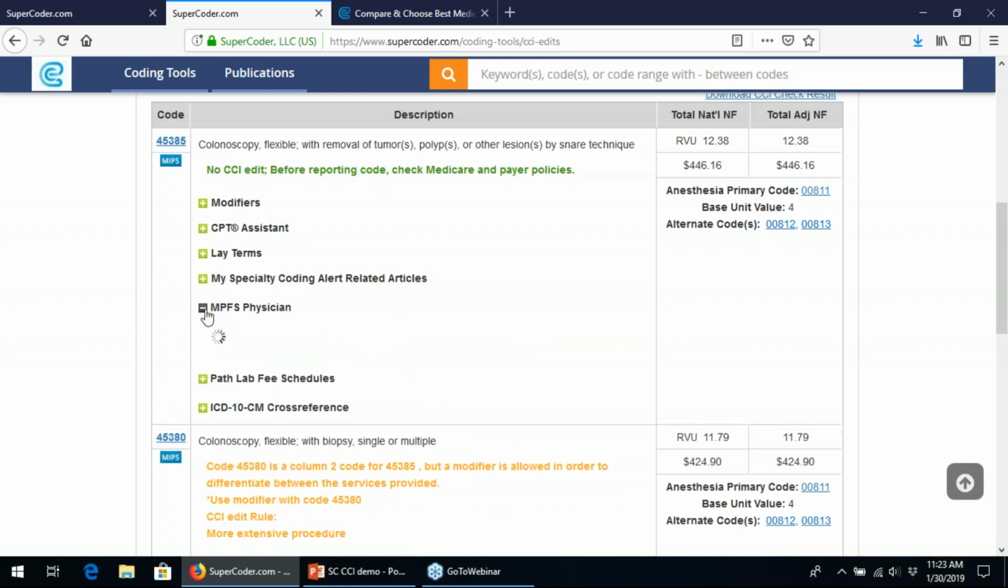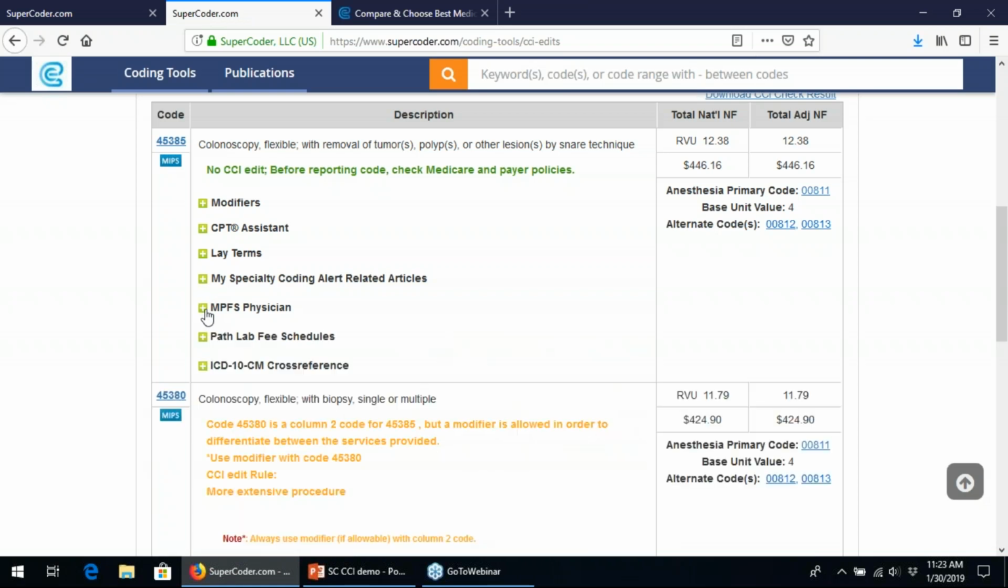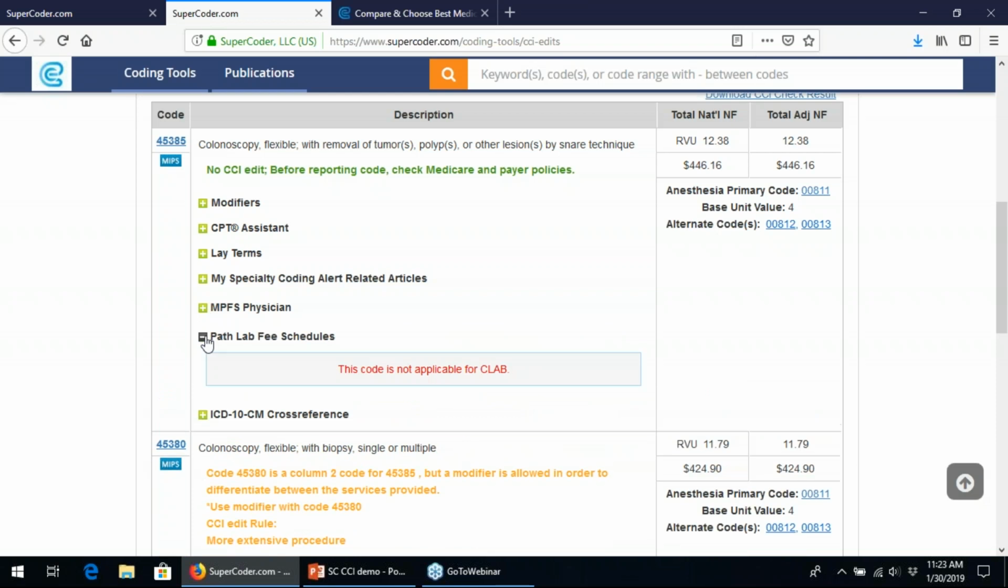You can get all the physician fee schedule information about this code. Now, when you're in the OPPS CCI checker, this would be the OPPS fee information and all of the information applicable to that type of code, not obviously the physician fee schedule. The Path Lab fee schedule, this code does not have anything on the C-Lab, but if it was a pathology code, that information would be here as well.